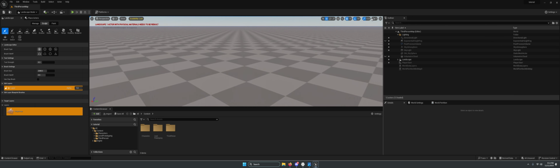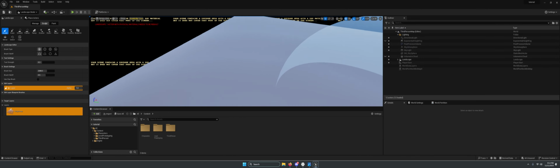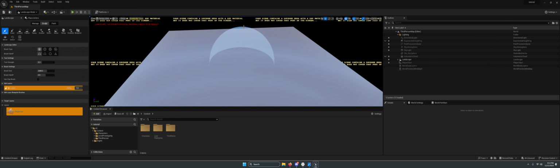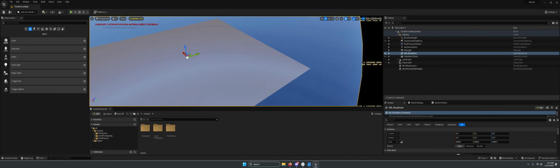Give it a second. I'm going to turn this to times 10. So we got a huge map we're working with now. So we can fly out. You can already see that our sky sphere doesn't even cover the map. So let's select that sky sphere. Go to selection mode. Click on it. And we'll do this 2000 by 2000. I can't type. 2000 by 2000. Now our sky sphere encompasses our entire map.